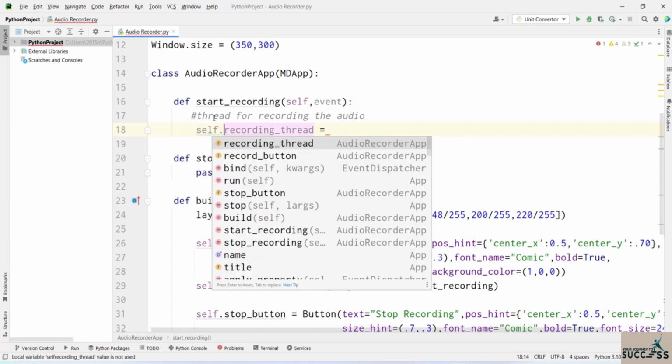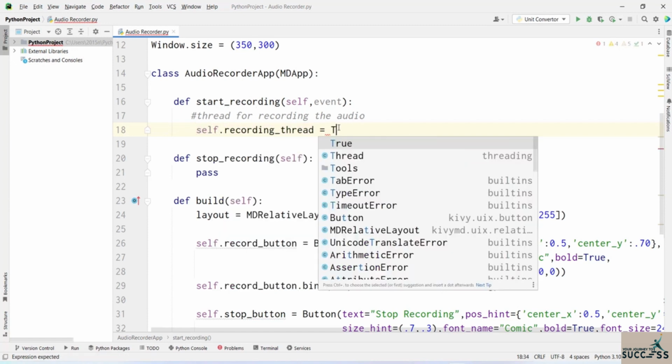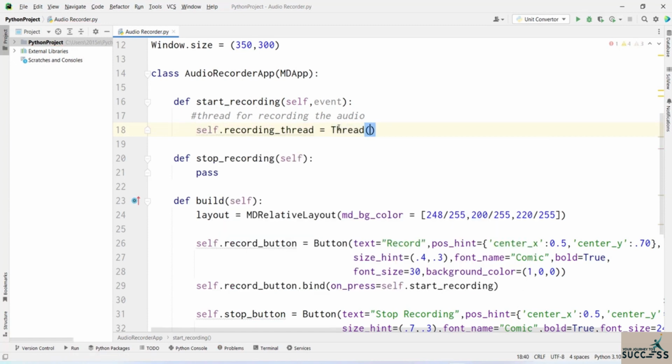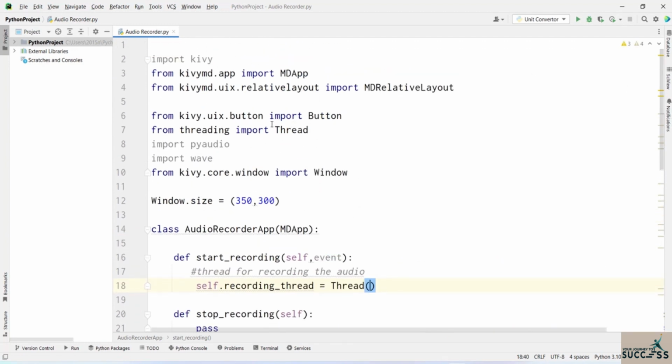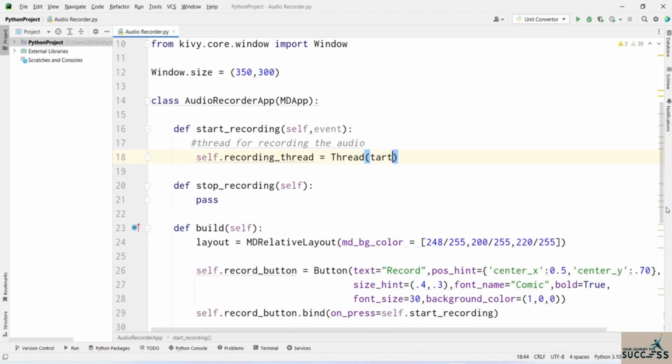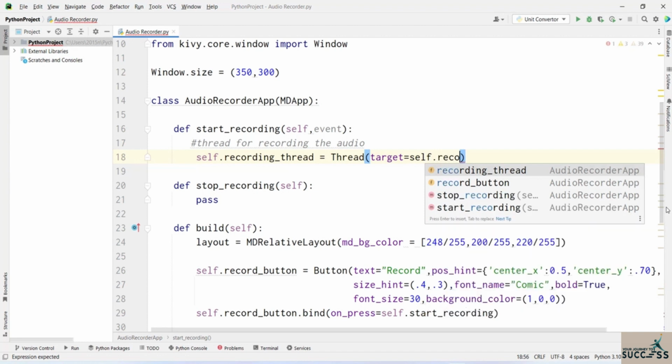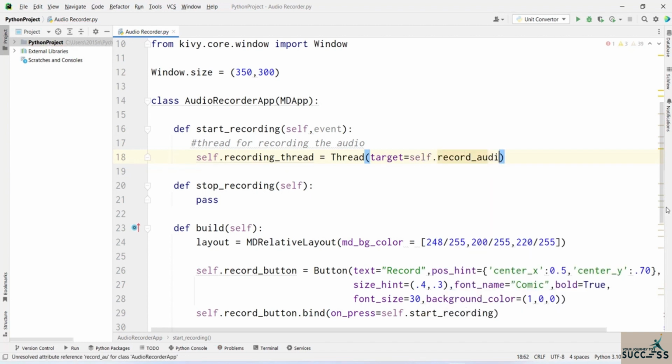So self dot recording thread is going to be equal to this class Thread that we have previously imported from the threading module. Now, this recording thread will target a function, and we will name this function record audio. You can name it anything you want. Now remember that we haven't created this function yet, but we're going to create it in a minute.